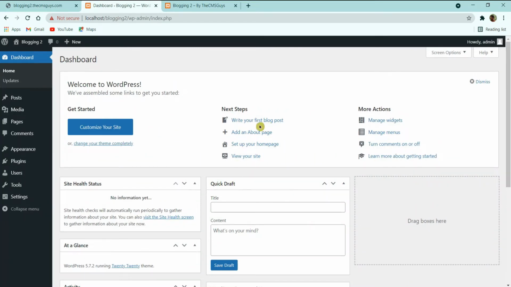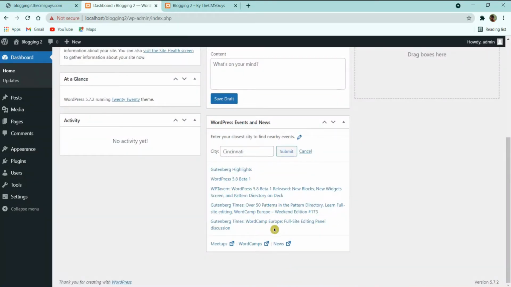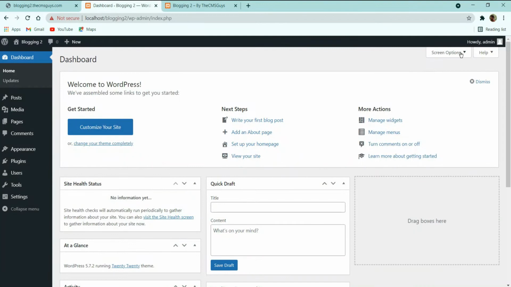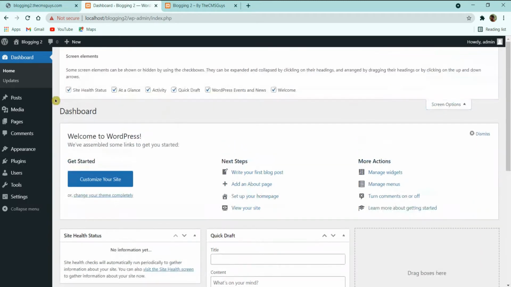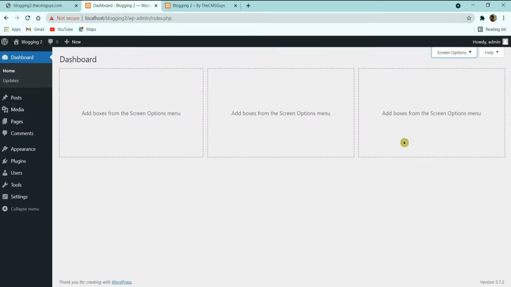After that, in this dashboard you can see that we are getting so many messages like welcome to dashboard, the site health status, quick draft, at a glance, activity. If you don't want to see them, here on the right side corner we have this screen options. Click on that, and you can untick all of these things. Once you untick all of these, all the things have gone and we have a completely blank dashboard. So these are the basic settings that we have to do for our WordPress before starting to create our website.